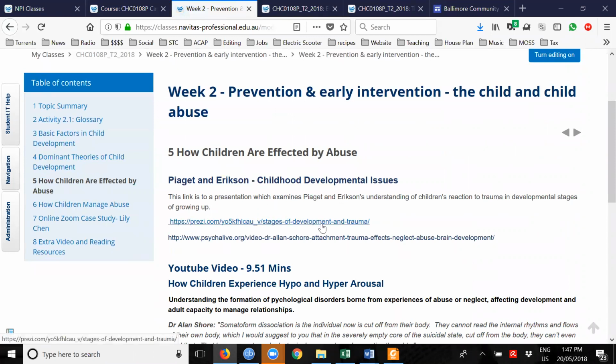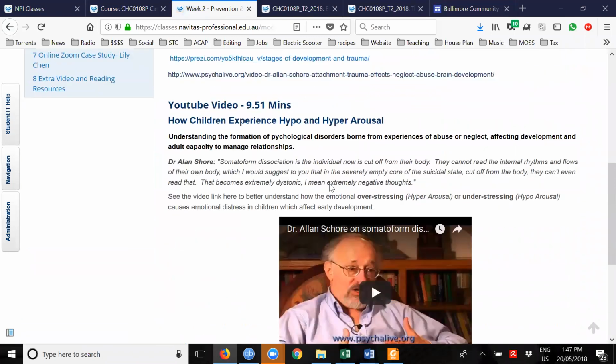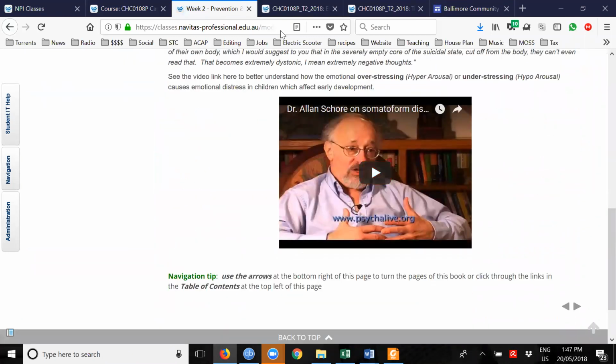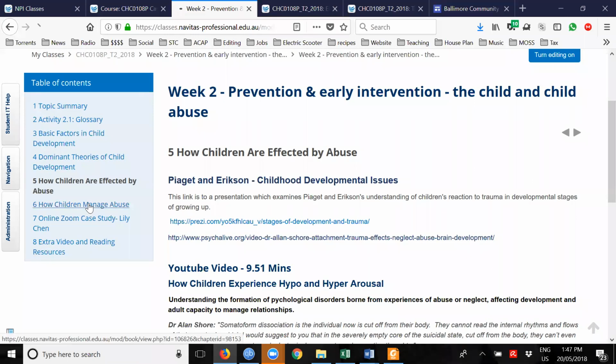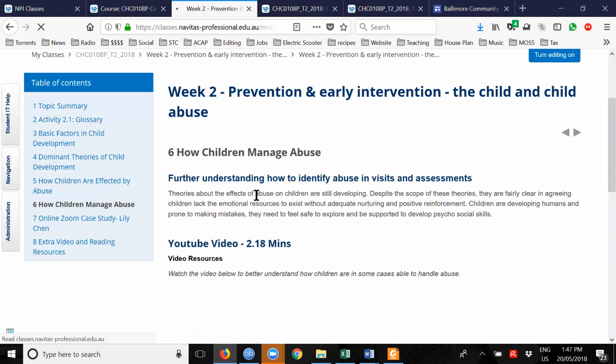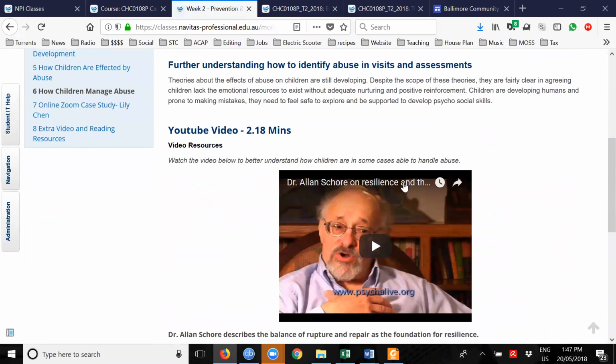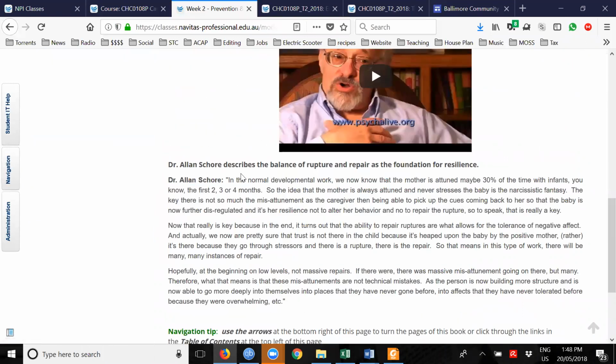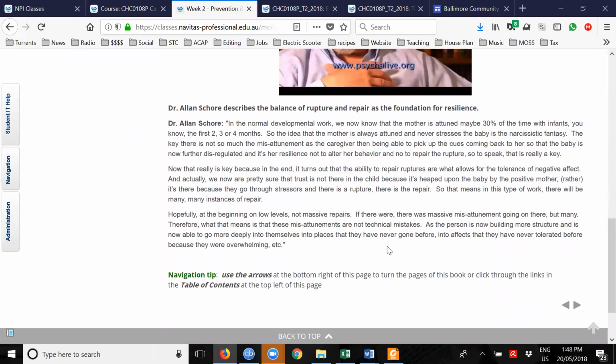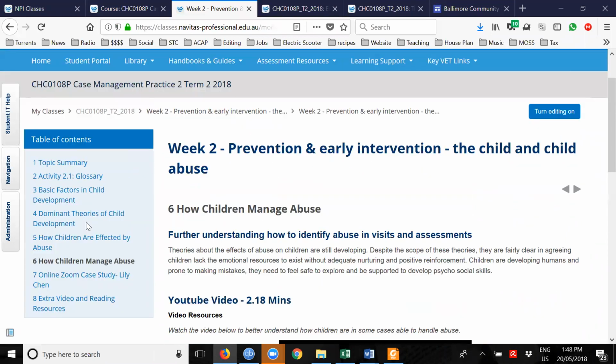So there's some resilience issues. How are children affected? How can they be resilient? And there is also another document which I can't seem to find. It might be How Children Manage Abuse. It might be in here. Further understanding to identify, and Alan Shaw on resilience, he'll talk about some theories. And also, you can Google this. You can Google this situation here.